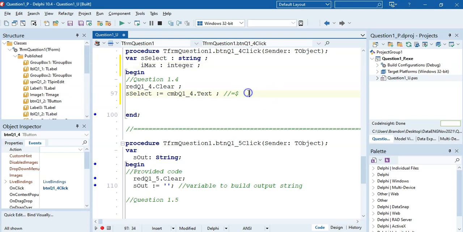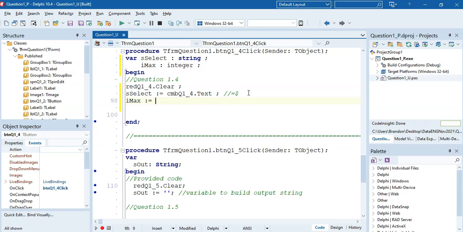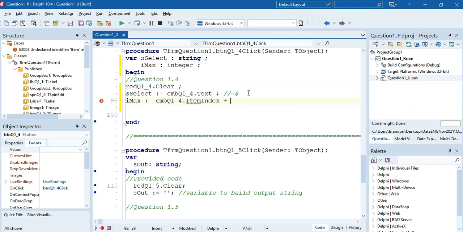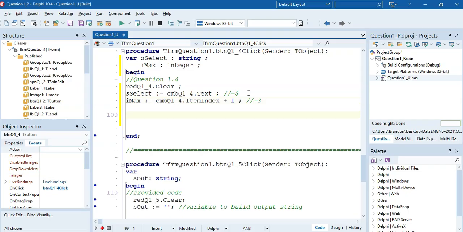And that max is going to be whatever the combo box's item index is, and we're going to add 1 to it. So in this case, item index was 2, but now it's going to be a 3. So now that we've got that, okay.